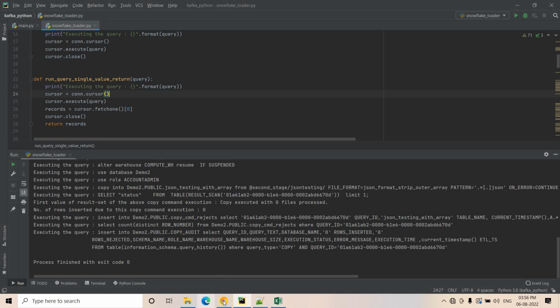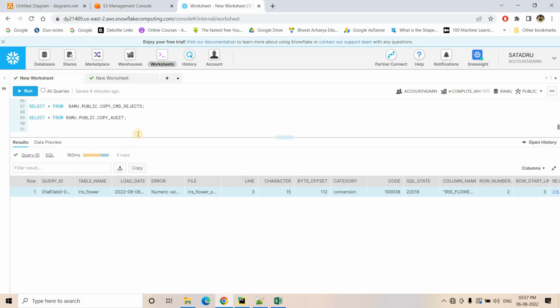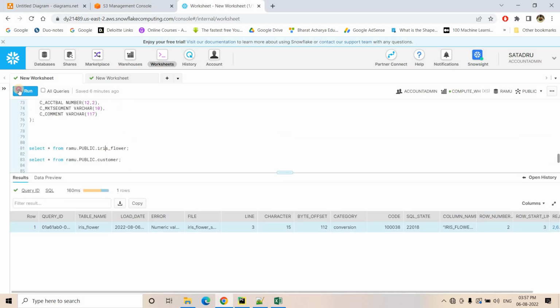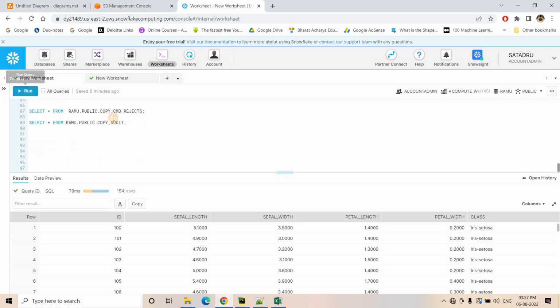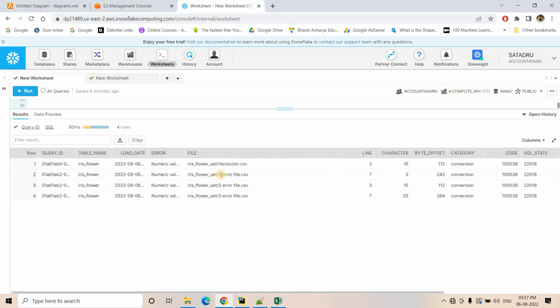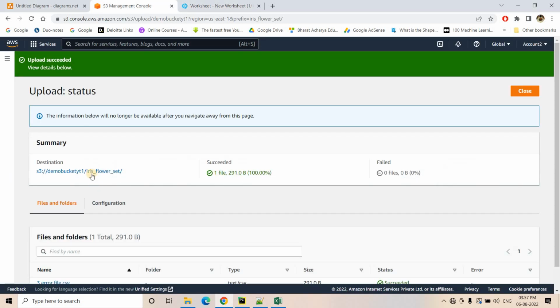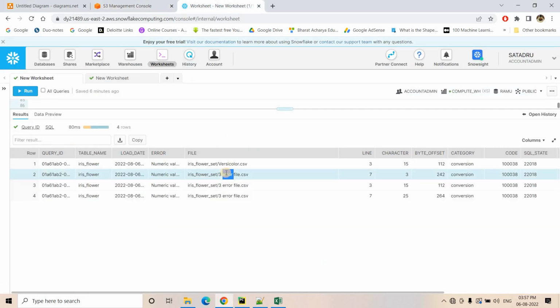So here you can see the process executed. Now if I go to my Snowflake and execute my iris flower table, here I will see 154 rows. Okay, because in that particular file we uploaded latest, 4 rows were correct. Okay, but now let's see our copy command rejects. Here you will see for the same file we uploaded, that is the 3 error file we uploaded just now. For that, in 3 places error was there, so 3 rows are created.